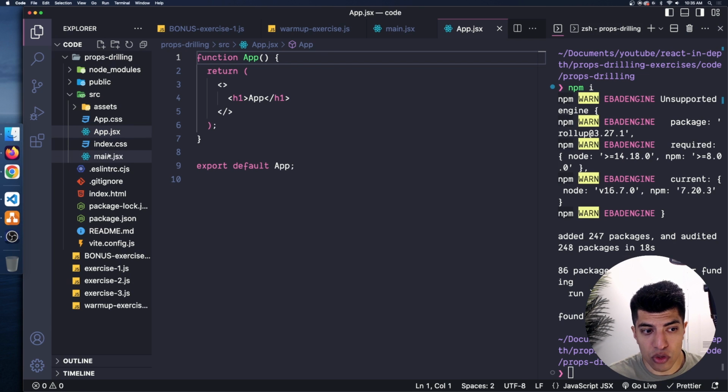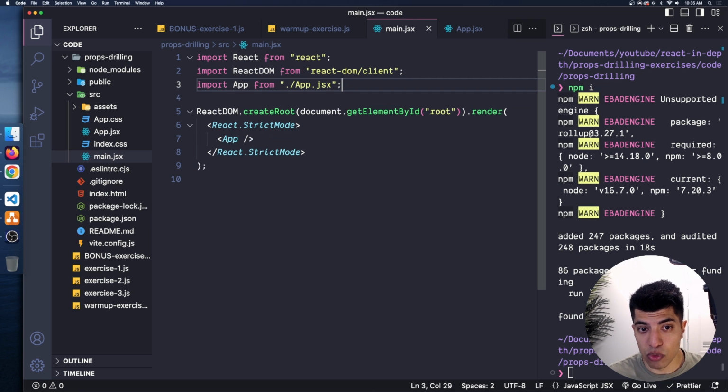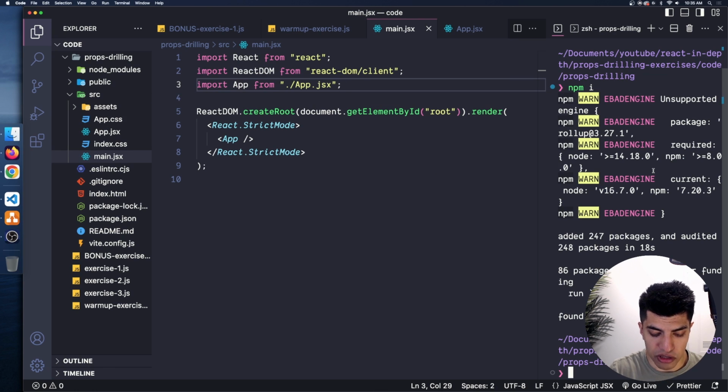As well, I'm going to go over to the main.jsx and remove the CSS file there as well, just so that we have the vanilla, nothing fancy going on with our styling, so we can really focus on the actual elements and the content that we're putting on the page.